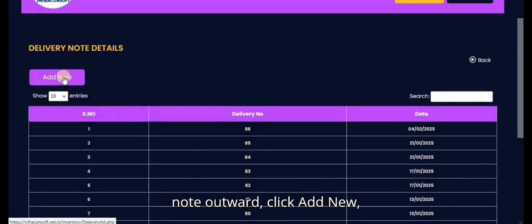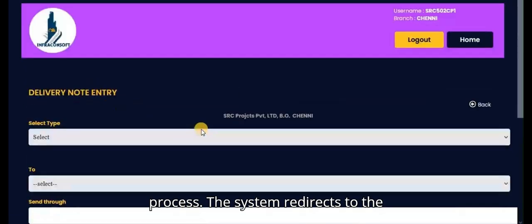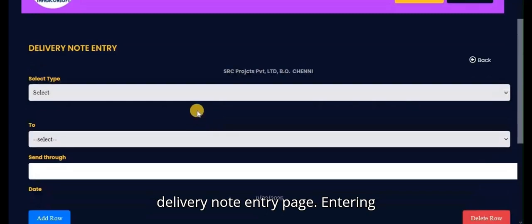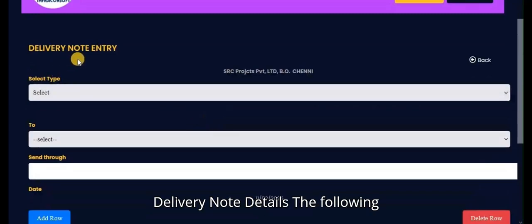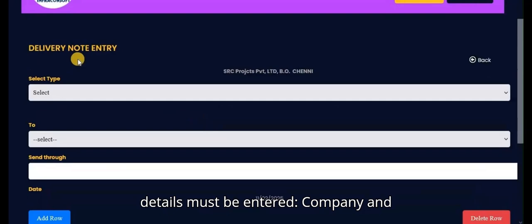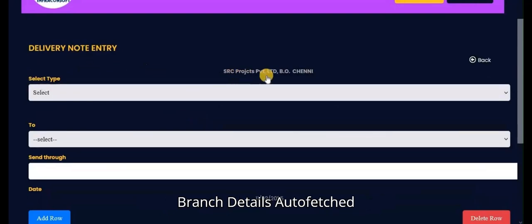Outward, click Add New, starts the delivery note creation process. The system redirects to the delivery note entry page. Entering delivery note details. The following details must be entered: company and branch details, auto-fetched. Example, SRC Projects Private Ltd, BO Chennai.